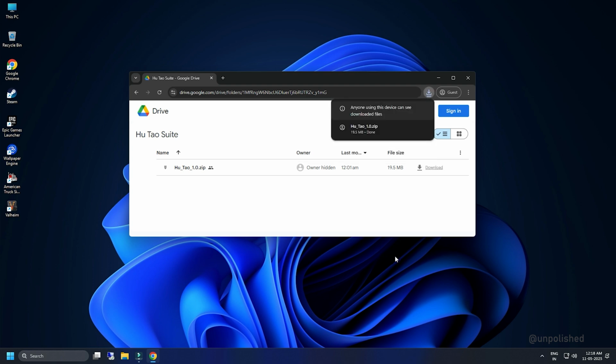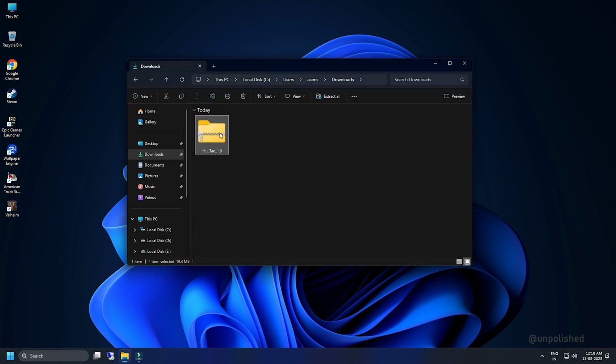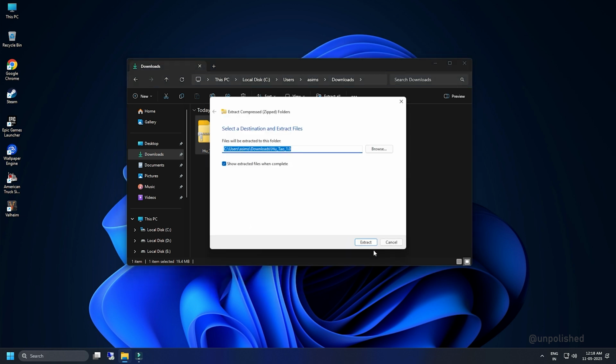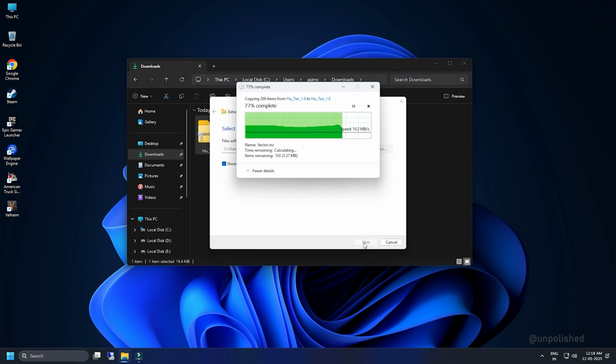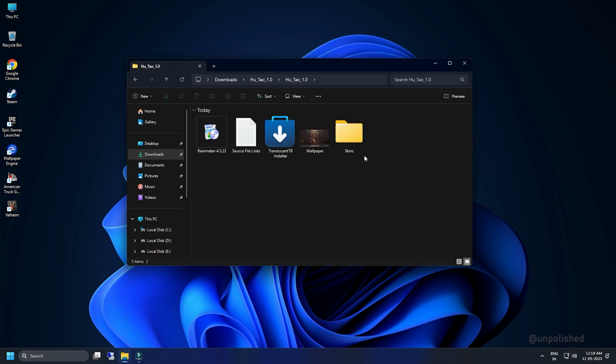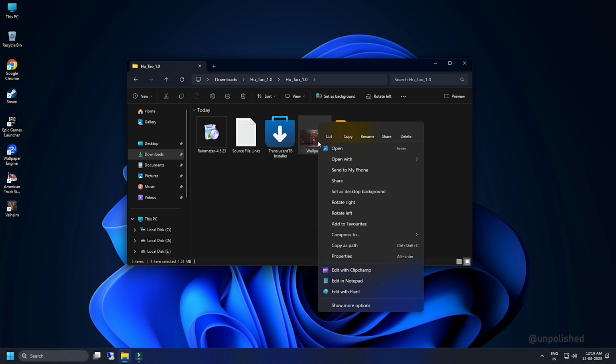Once downloaded, open your Downloads folder. Right-click the zip file and select Extract All. Then click Extract. Open the extracted folder. Start by setting the included wallpaper as your desktop background.